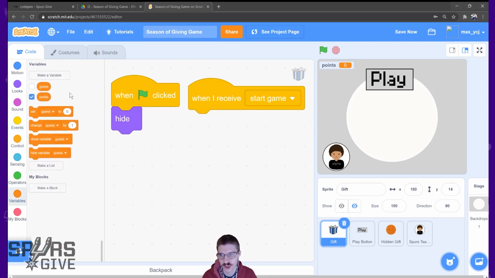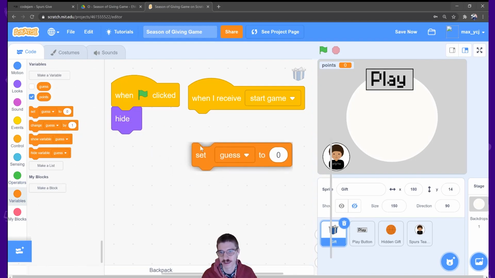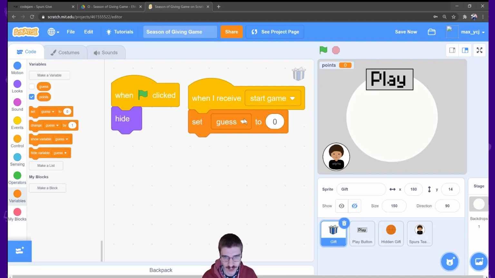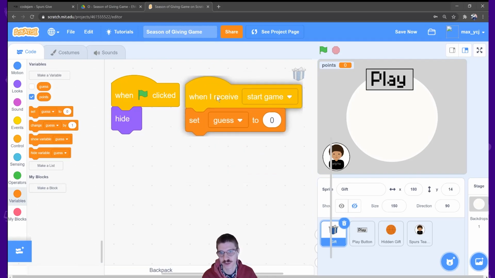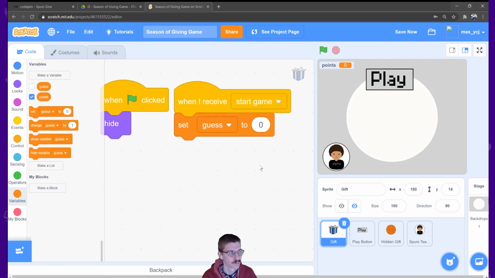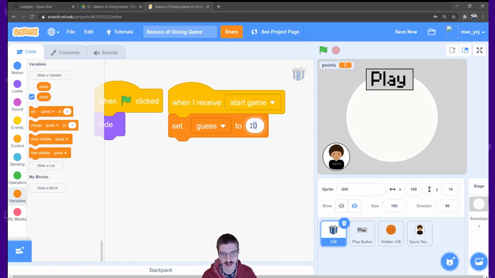Now, variables help us store information. So we are going to set a variable first. Make sure you're grabbing the orange block in the variables palette that says set and not change, because they look very similar. And if your drop down here does not say guess, make sure that you select the option that says guess, because this is going to be somewhat of a guessing game.